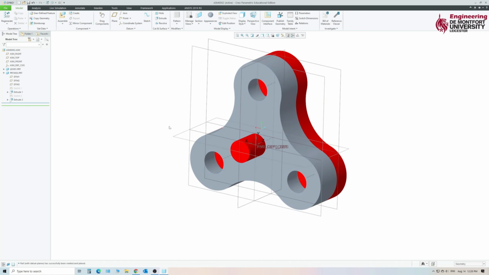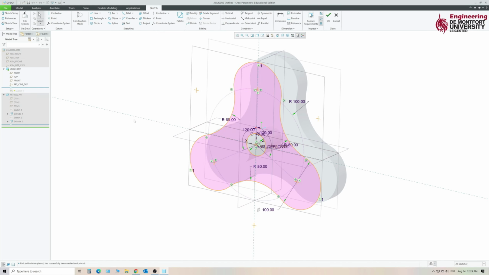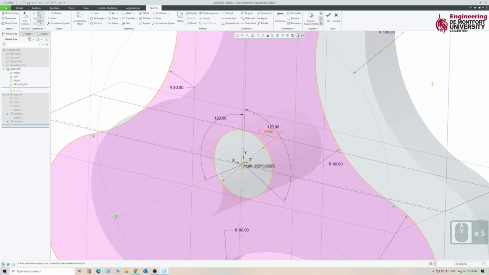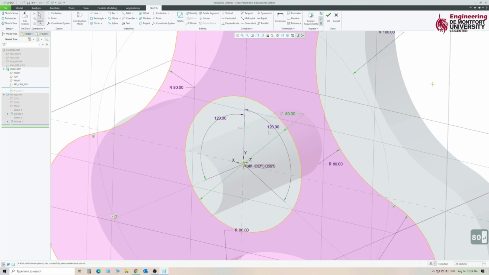So I said that my new component is basically fully linked to this original component that was imported into the assembly. So let's test that. If I open up our original part, we can edit the original sketch here. If I just click here and go edit definition, we can edit this. So let's try it. Let's change the size of this hole. So let's make this 80.